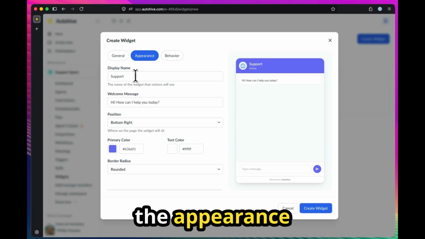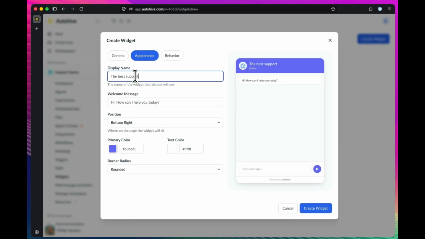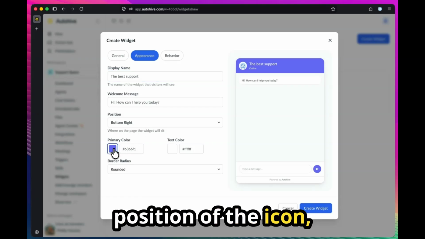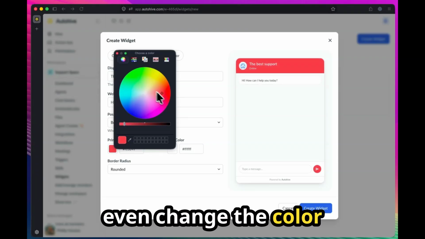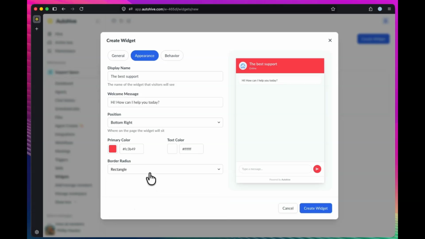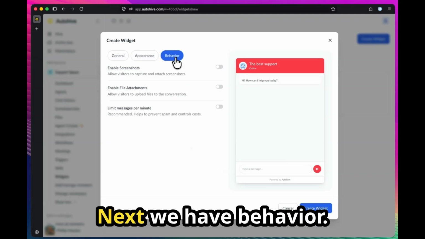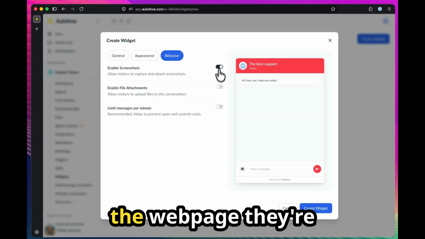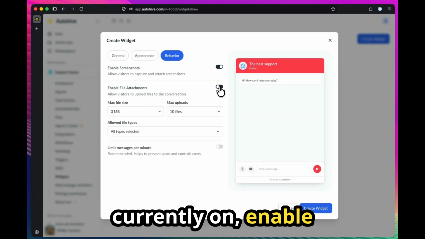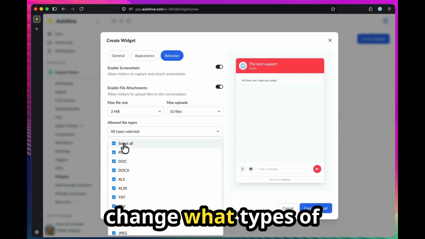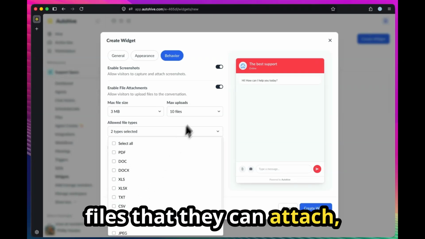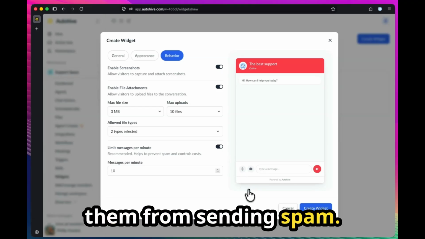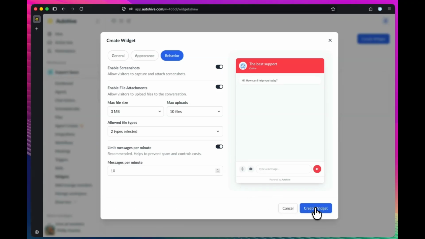Then we can select the appearance, give it a welcome message, change the position of the icon, even change the color. Next we have behavior. We can allow users to take a screen grab of the web page they're currently on, enable file attachments and change what types of files that they can attach, and even rate limit the messages to prevent them from sending spam. We can create the widget.